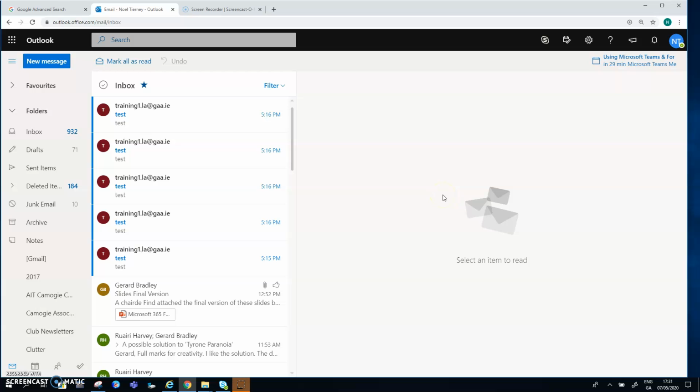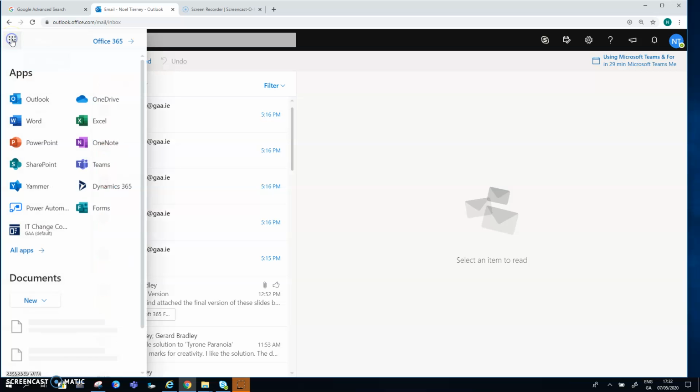In this clip, I'm going to demonstrate how to modify a form that you might be using in Office 365 to gather information from county board officers or other GAA personnel. So I'm going up here to the 9 dots in the left-hand corner, where I can access all the different apps under Office 365. A list of them is available by default.